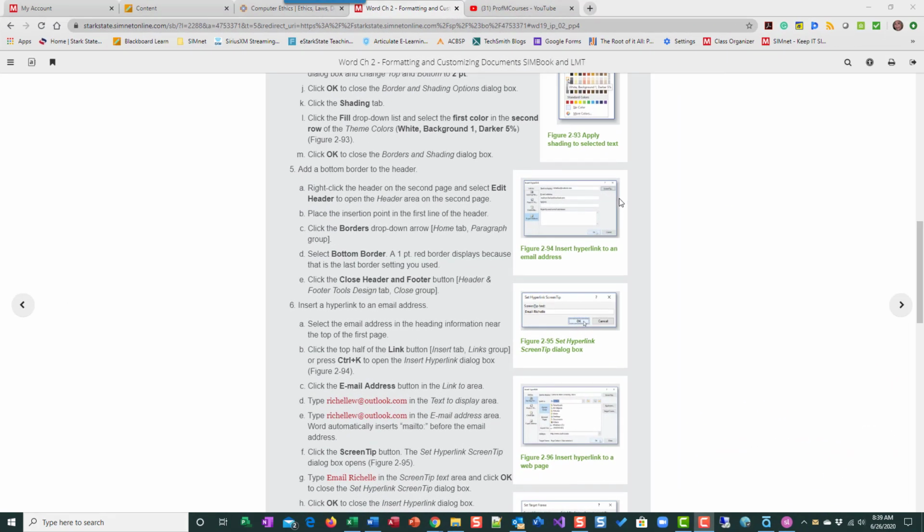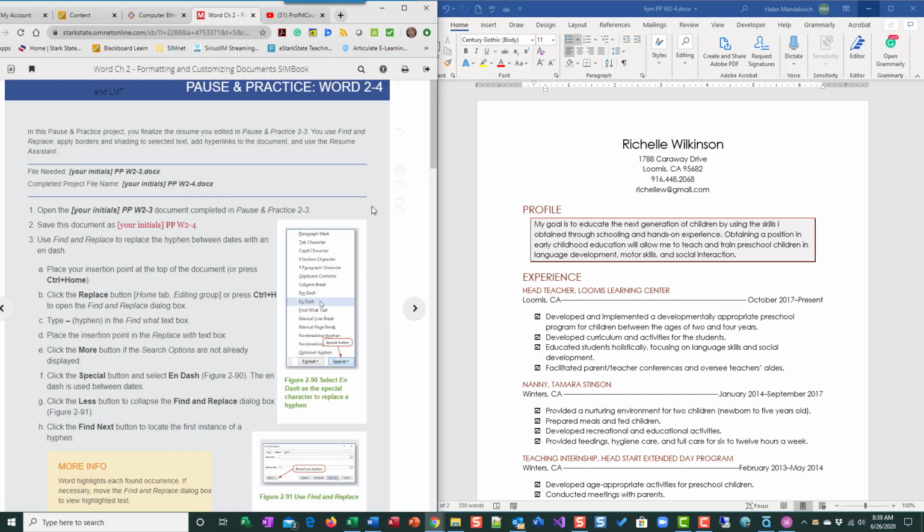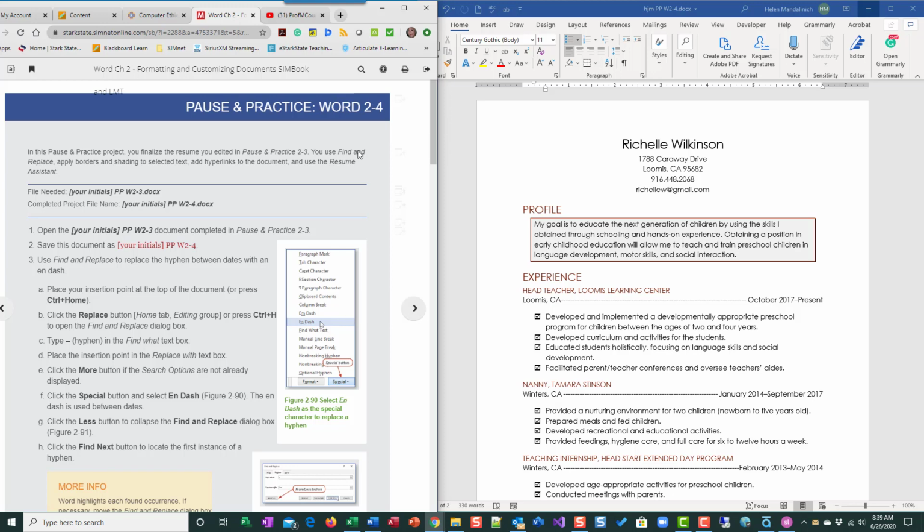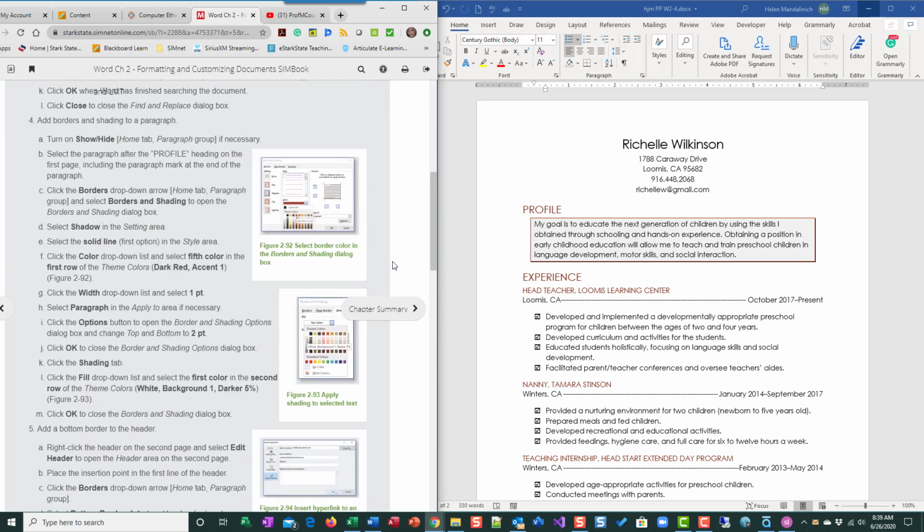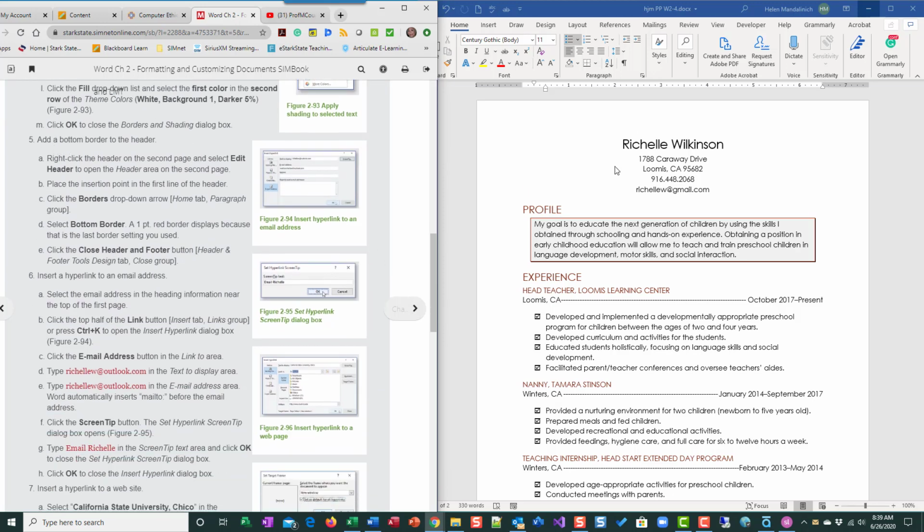Hi, this is the movie to help you with Word Chapter 2, Pause and Practice 2-4. Right? So we're on 2-4. This is the second movie. We're beginning in step 5. So on the left I have the file, the instructions, and on the right I have the actual file that I'm working on. So we left off with putting a border and shading around this indented profile paragraph.